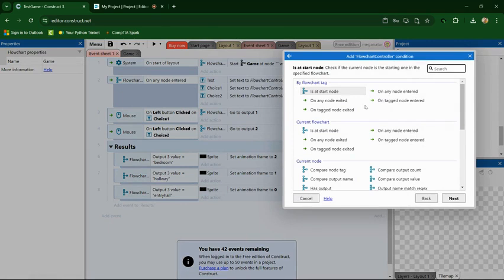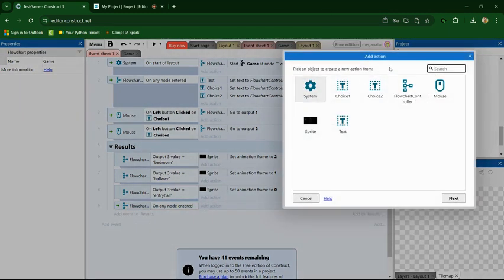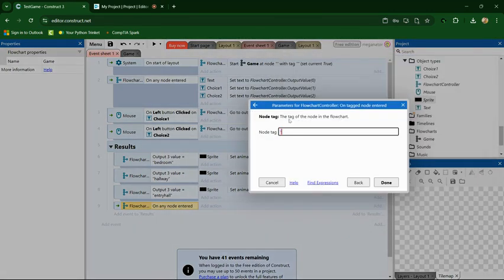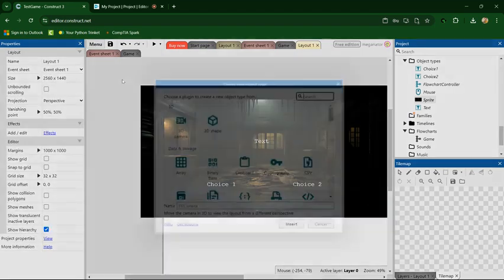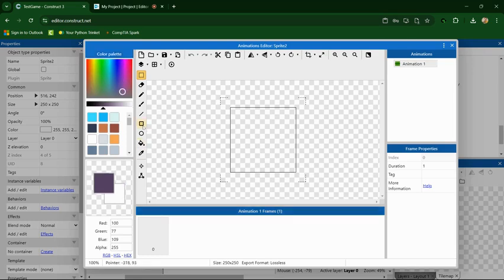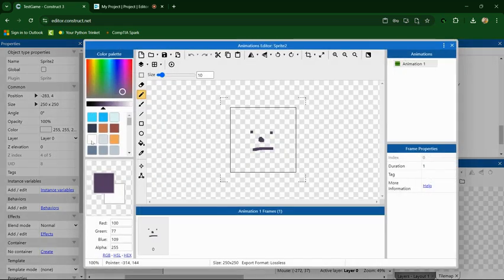So if we have on a tag node entered, so if we enter the node that has the tag, let's say clown, then we want to have the clown sprite jump out at us. So I'm going to make a clown sprite. It's literally just going to be a box because I don't feel like drawing a clown. I'll do a little clown. There we go. That's my stunning art. Let's make it white just so you can see it better.